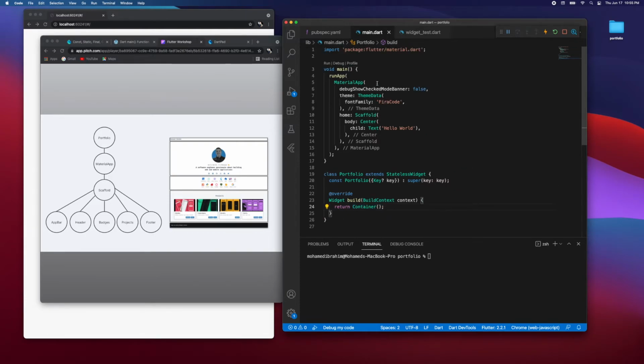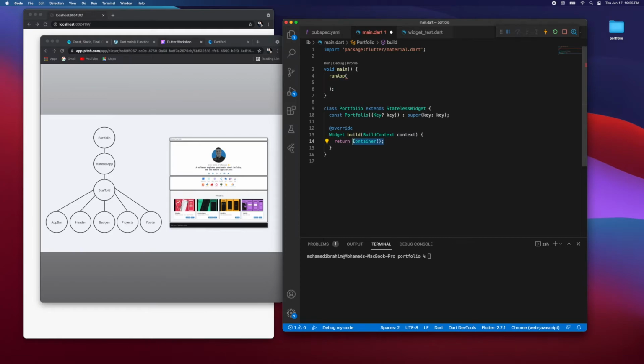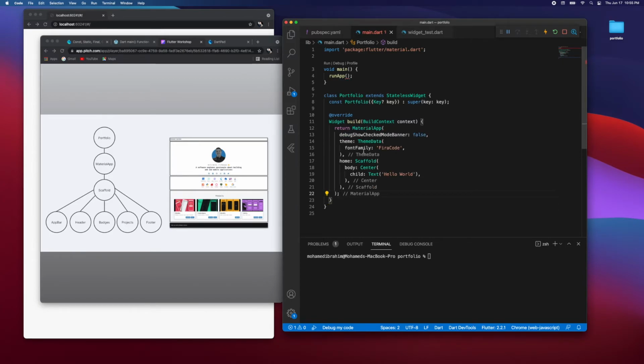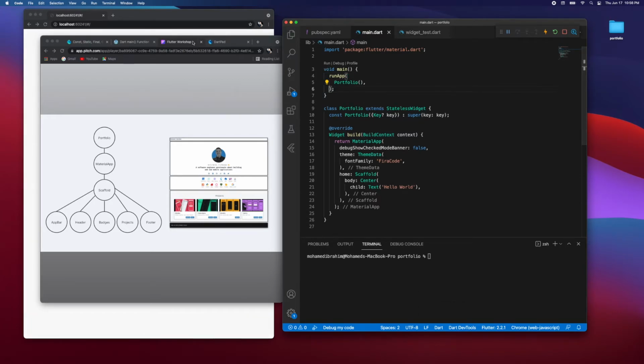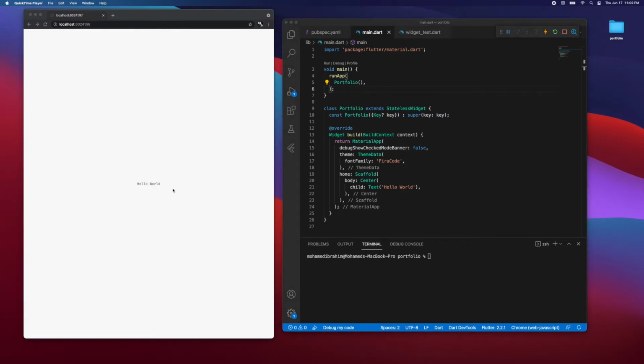Now let's extract the MaterialApp widget and put it into the new widget that we created. So I'll go here, paste this, and then I'll change the comma into a semicolon. And then in the run app, we will render the portfolio widget. So I'll call portfolio, and then I'll put a comma at the end. And as you can see in the screen, the text widget is still displayed.